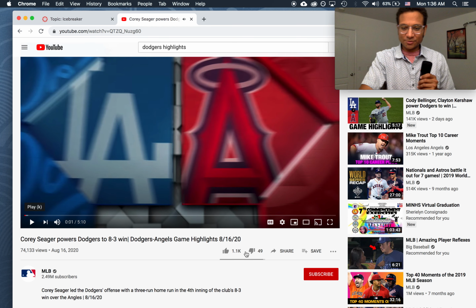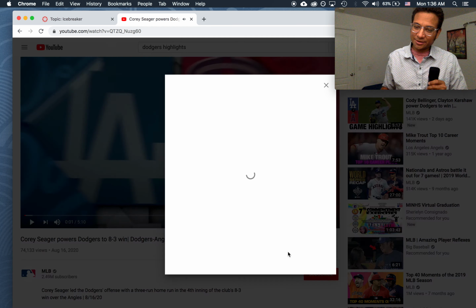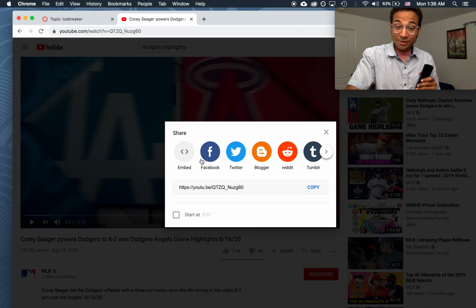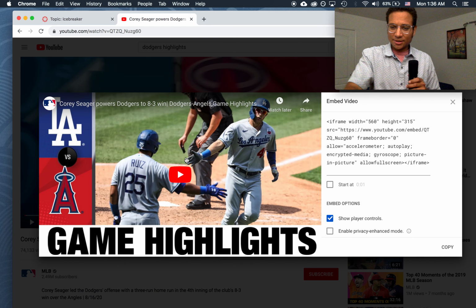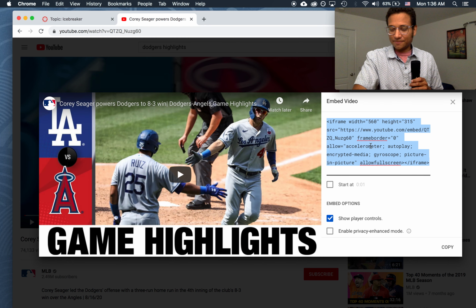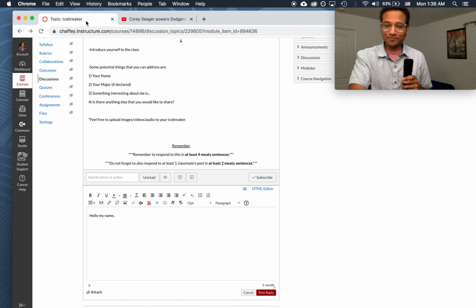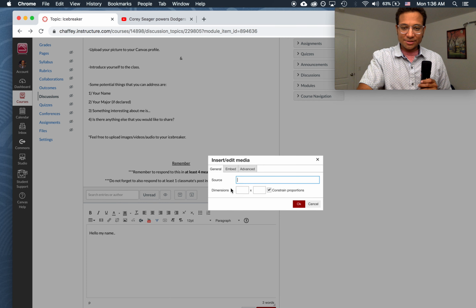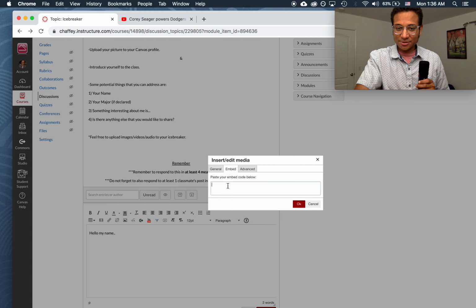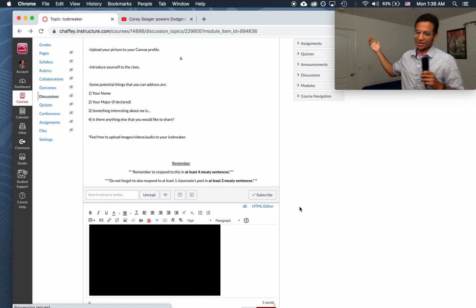Anyway, so this is what you do. Go to share, where it says share here. Go here where it says embed, because you want what's called an embed code, okay? This is the embed code. Just click it and it'll highlight, okay? Right click it, copy that embed code. Once you have the embed code, go back here and you want to insert media, okay? And here where it says embed, that's where you paste it in, and voila, there's your video.